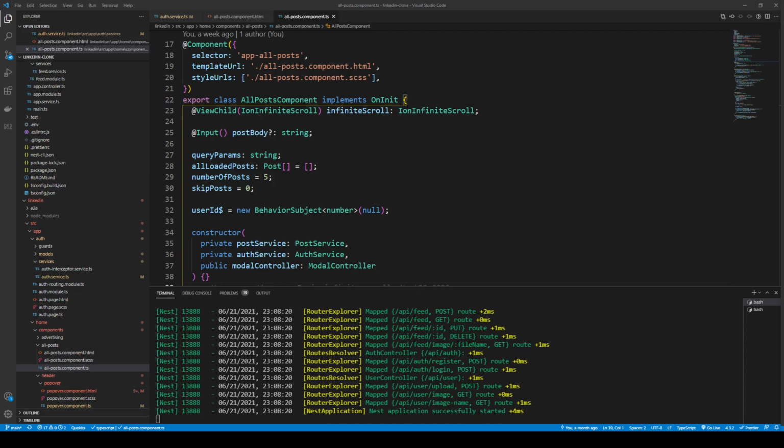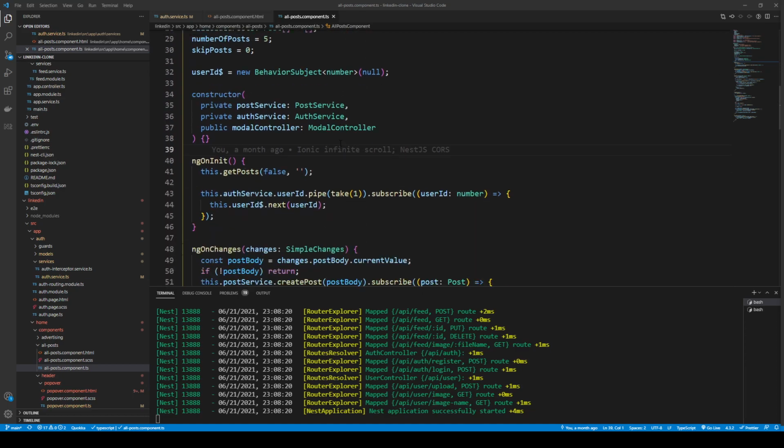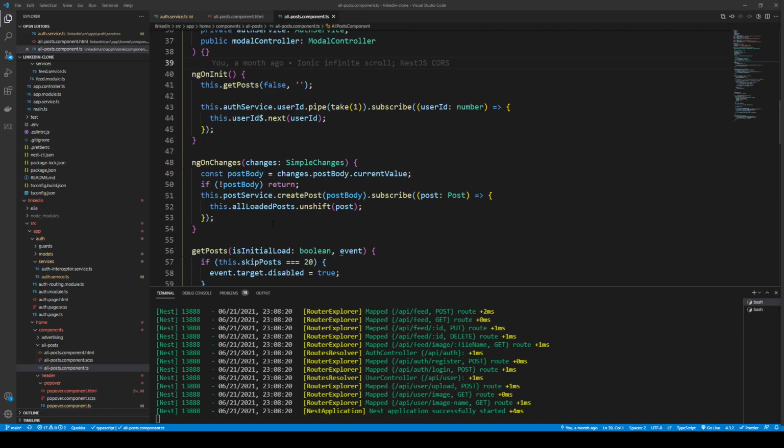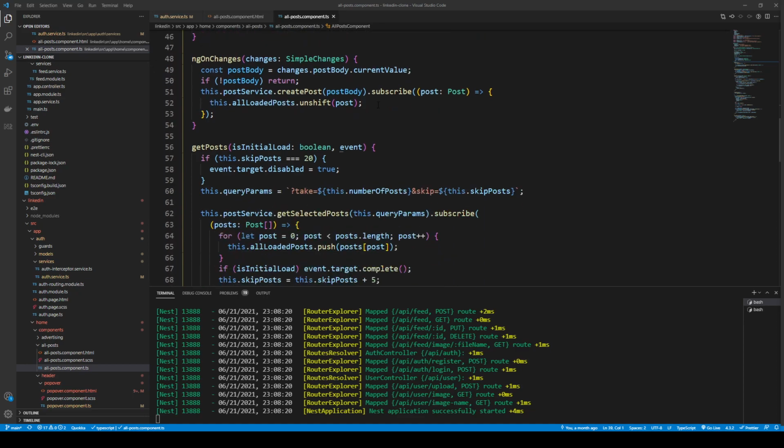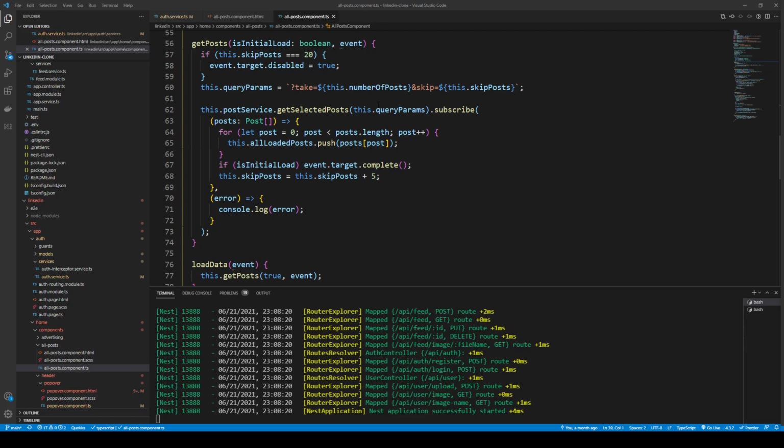So let's work on our all post component. In the all post component TypeScript file, whenever we make any changes, they will allow for, when we create a post, for us to post that in. So we want to also have the image name there. So when we're getting the post, we also want to add the image name there.